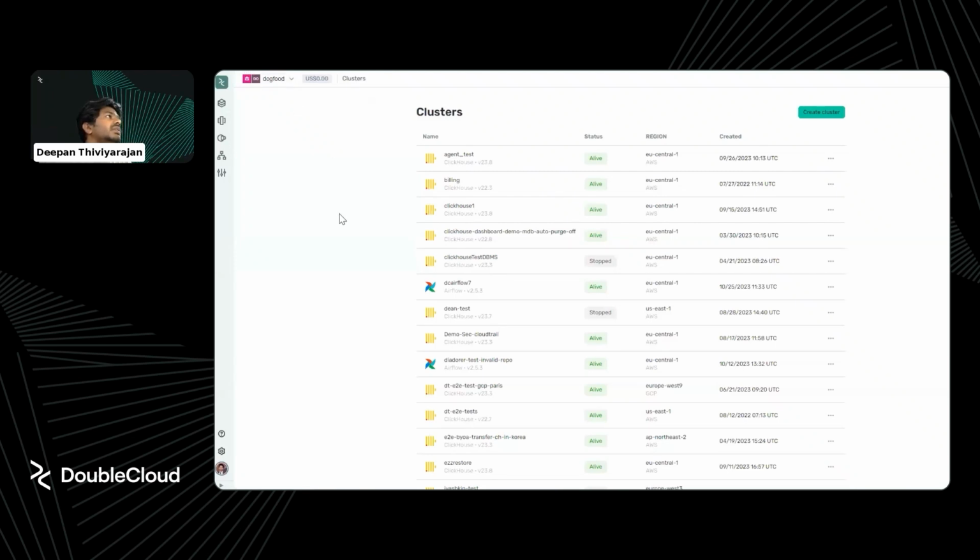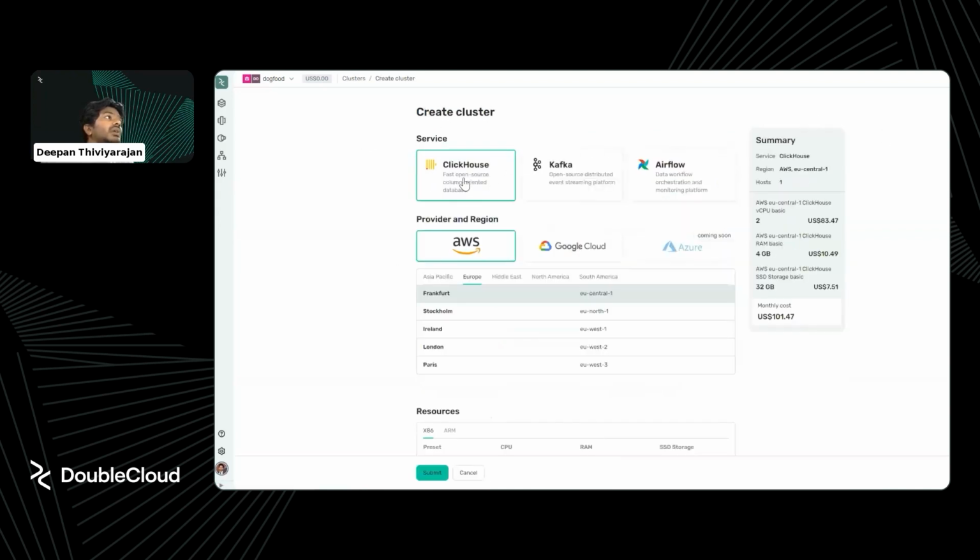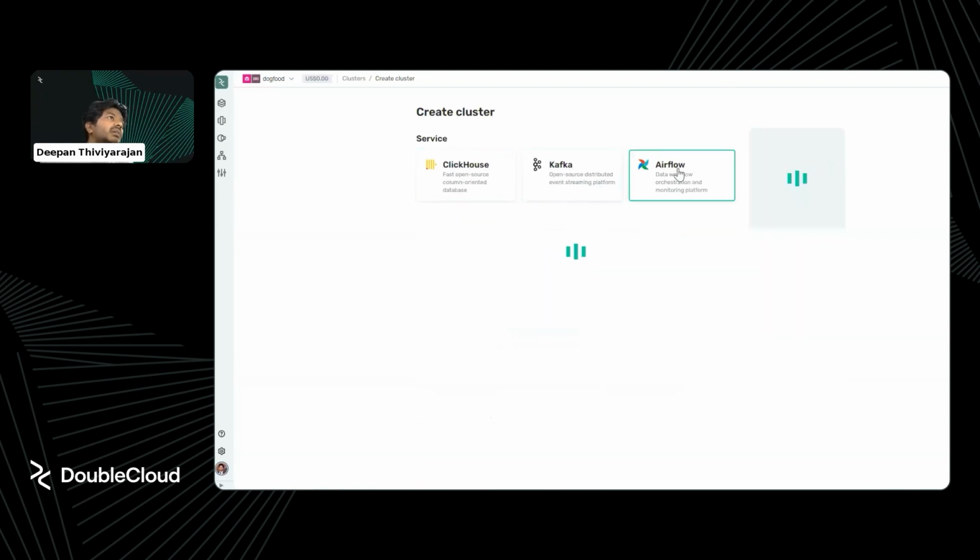Okay, so this is our console, DoubleCloud. We have these blocks that we mentioned: clusters, transfer to fetch data from different data sources, which is like a data integration tool, visualizations, and other administration settings. We'll talk more about Airflow here. In order to create a cluster, we currently have three options. ClickHouse is one of the fastest data stores available. Kafka is for the streaming capabilities, and Airflow.